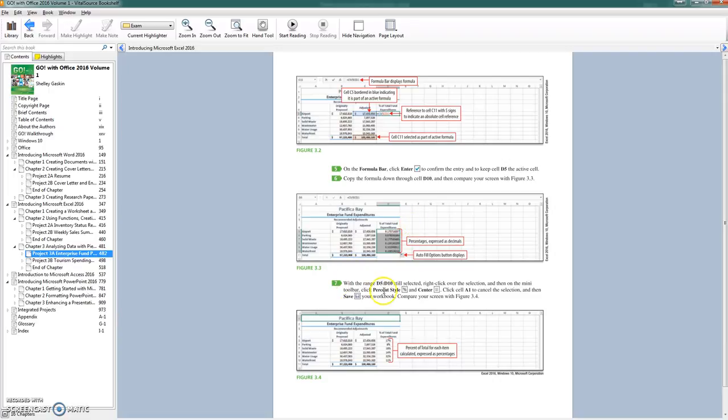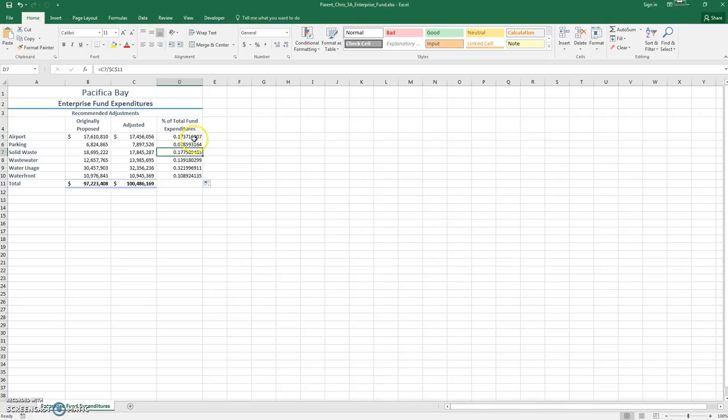Now in step 7, with the range D5 to D10 still selected, we're going to right click the selection, and in the mini toolbar we're going to click Percent Style and Center. So I don't have them still centered because I was showing you what they look like, but after you do that step it should be like this.